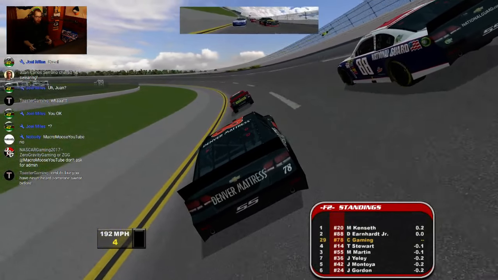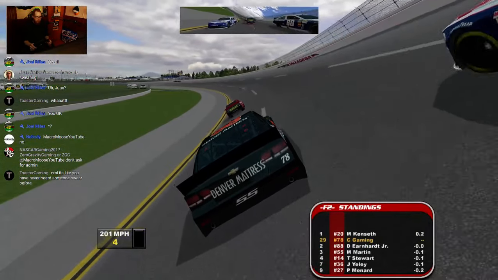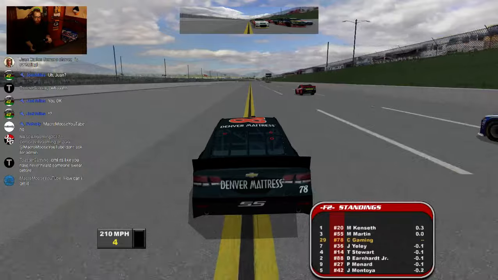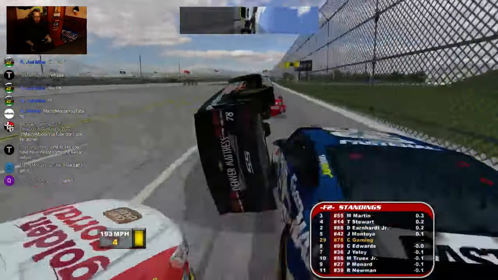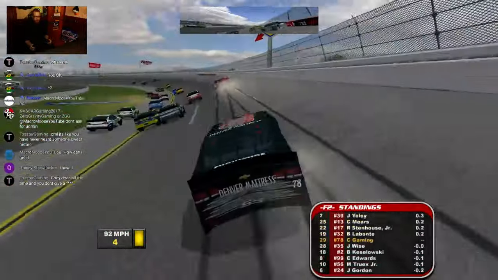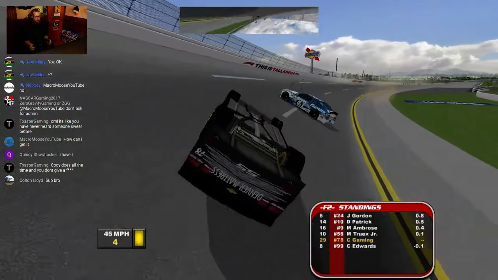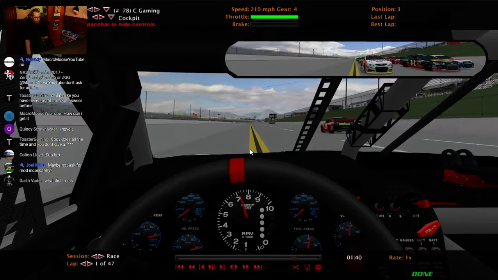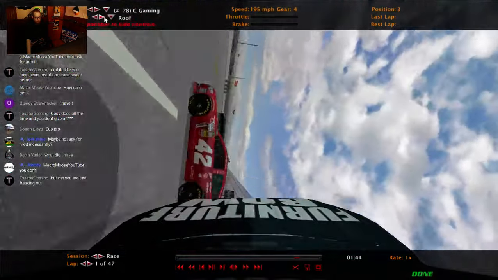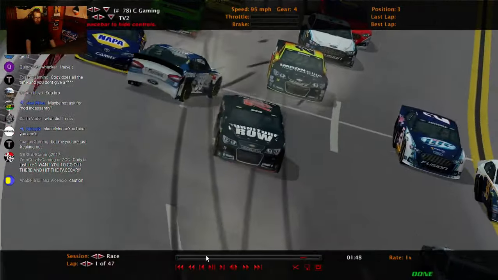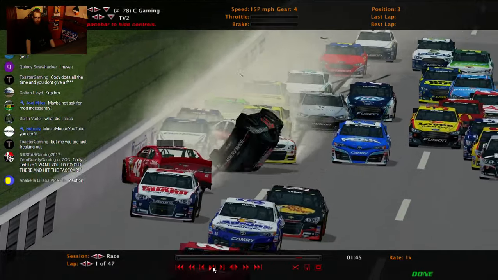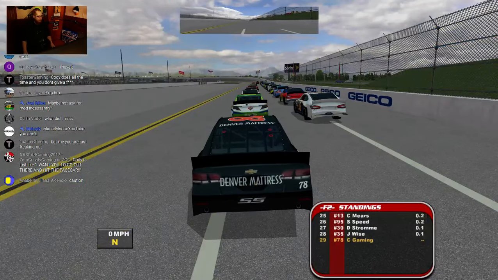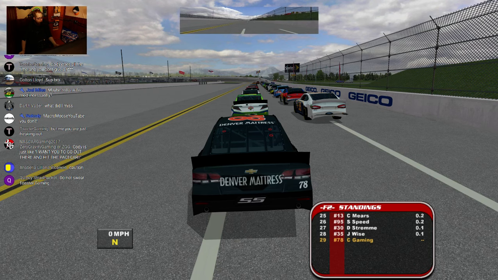Sweet. JJ Yaley made a move to the outside, so he's in good position. Alright, perfect. Come on, Newman, where are you? Aw. Change the view. Where was Newman? There he was. Next. Drivers, start your engines.